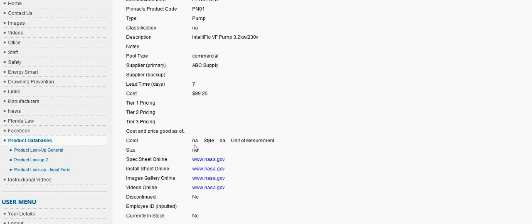Now, many of the products, a pump is going to have different attributes than, say, a paver or a tile or something like that. In the case of a tile, we're going to have a need for color, which would be right here, and style. And then other things may pertain to size. So we have a size field and a unit of measurement. So you'll see those there when they do apply.